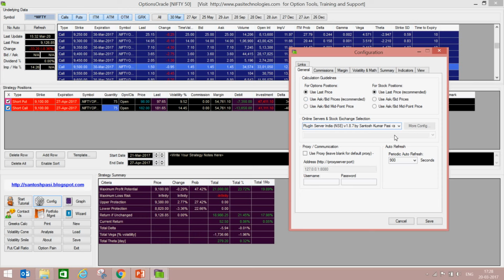In case you're in an organization and you are behind a proxy server, then you need to write your proxy settings here. You have to select this checkbox and write your proxy host name. If you have a port, you need to write a colon and the port. If there is authentication, you need to write the username and the password.